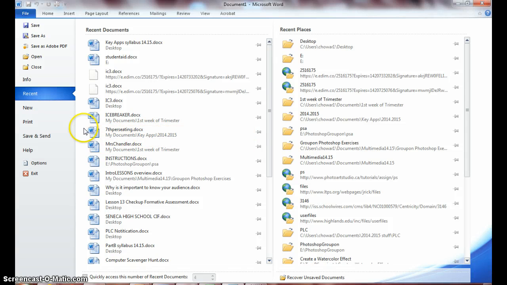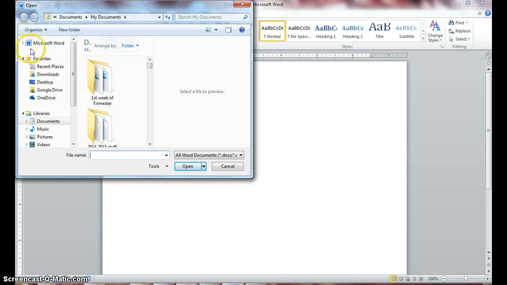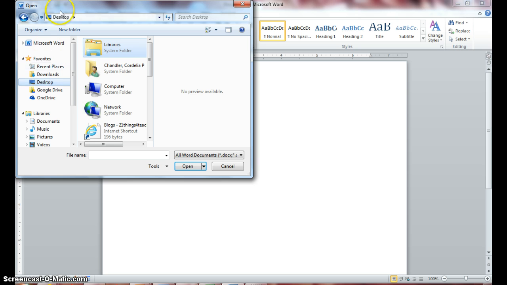Also, move over to your Open command. So when you go to File, Open, it opens up current documents that have been saved on your computer. So for example, if you look in this window right here, this lets us know exactly what the destination location is. So we're currently trying to open a file that is in My Documents. If I wanted to open up files on my desktop, then I would simply click on my desktop and it takes me to my files that are in my desktop.